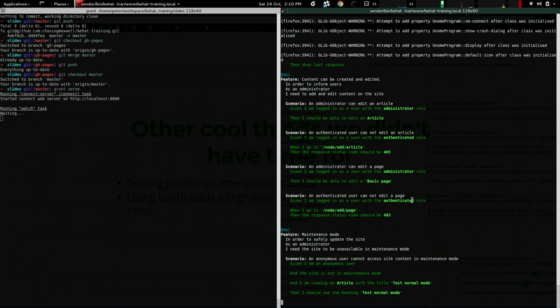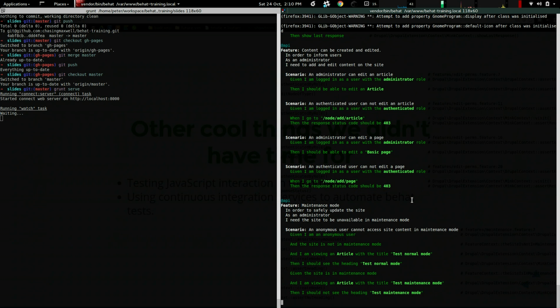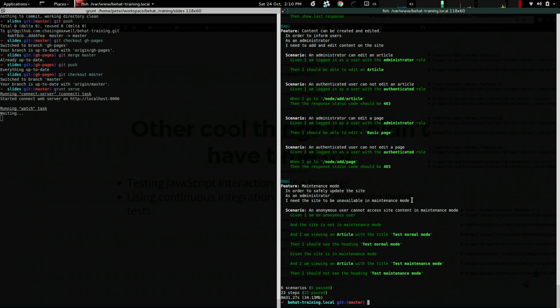Is it actually outputting the HTML itself, or is it just taking you to the page on your local site? It's outputting the HTML from the last response. It saves it to a file. It's pretty sexy.